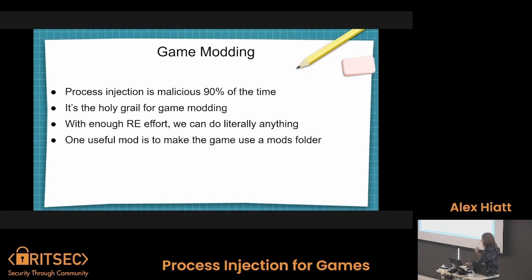So one useful mod, like I said, is to redirect when a game tries to open a file. You can redirect it to a mod folder and have it load from there instead. So instead of having to keep backups of files or replace the original data, you can just delete it from the mod folder and everything goes back to normal, which is awesome. It's non-destructive, as in it doesn't overwrite the original data that's there, and it's easy to undo your mods.